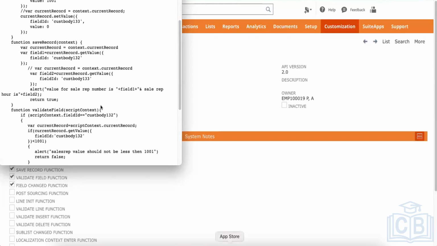So when I say displaying, we are putting in an alert, which will come as a pop-up, with a message saying the value for sales rep number is this, and sales rep hours is this, and we then return true. So we are actually not validating anything right now. In this example, we are just showing the values as a pop-up, and then save will happen. I don't see the value set here, so we are not setting anything. We are just getting the value from the field.